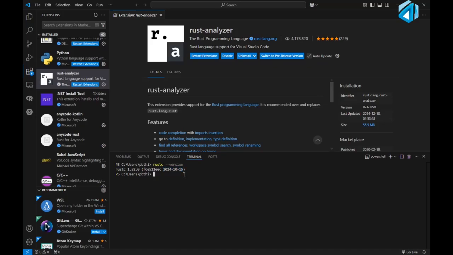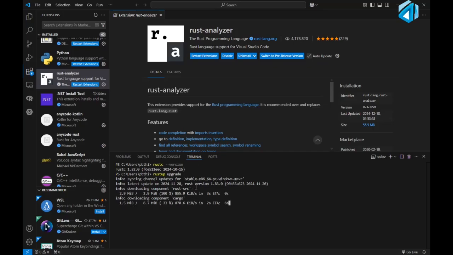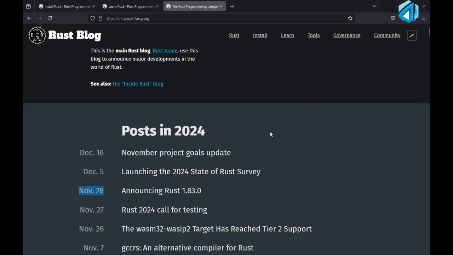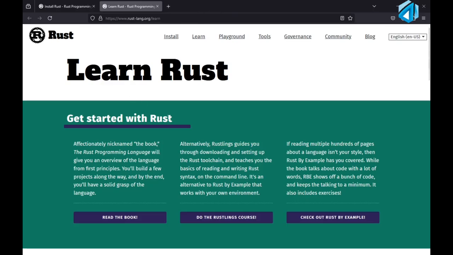Or we can just run rustup update. It will sync and download the components, and update our Rust to 1.83, as I am making this video. Let it download. And while it downloads, let's close this and go to the Learn section.